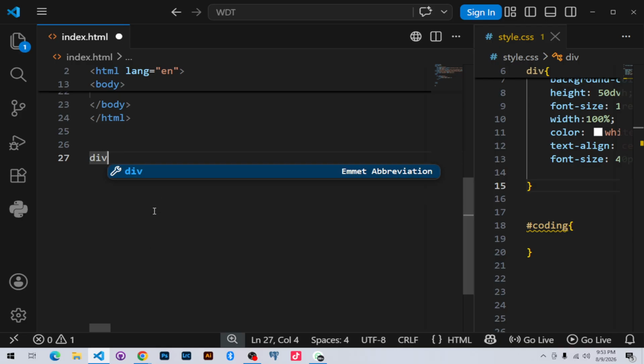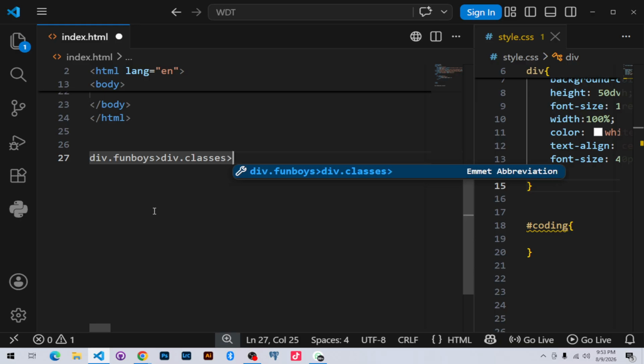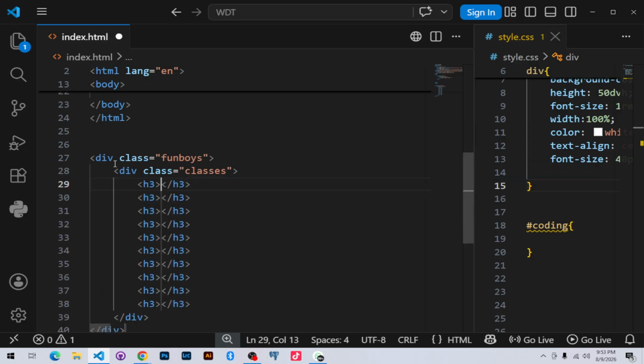So it's a div. Inside that div, create a class of what? Fanboys. And inside that class of fanboys, create another div, and then create dot what? Classes. And inside that classes, create an h tag, 3 of them. In fact, okay, let's make it 10. Hit the tab key. 10 of them. You created a first div, gave it a class of fanboys, created another div, and gave it the class of classes.